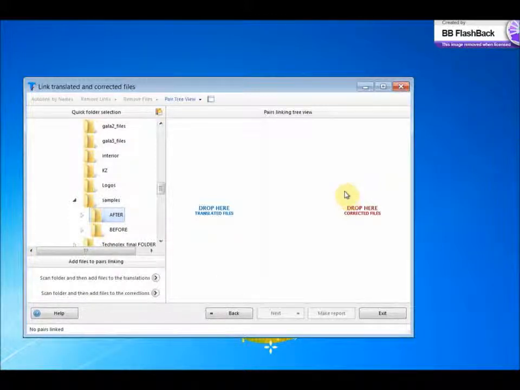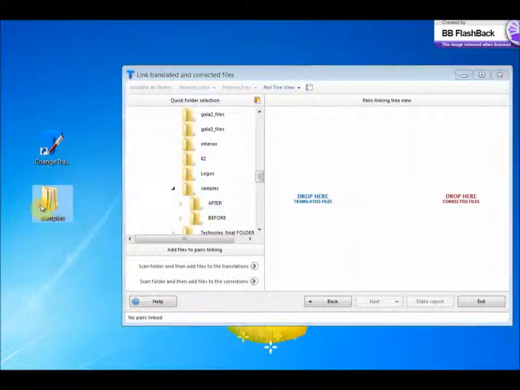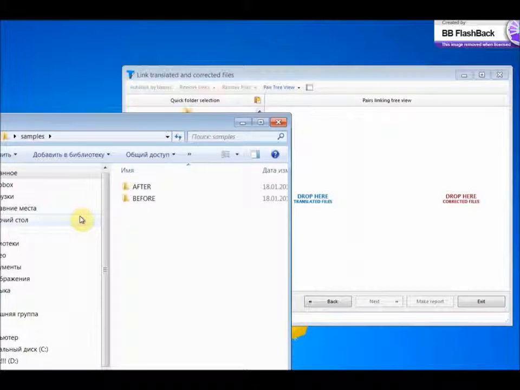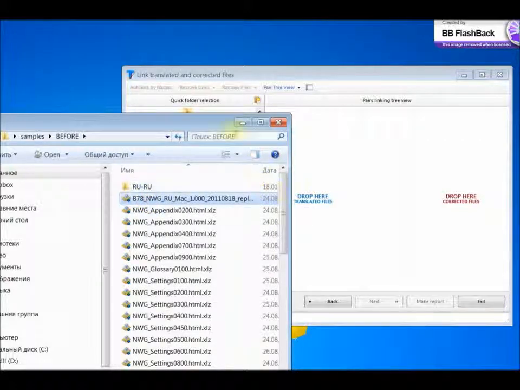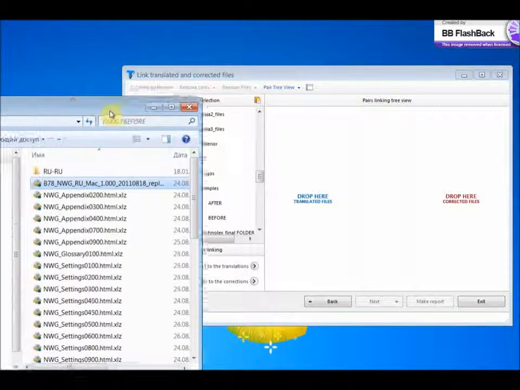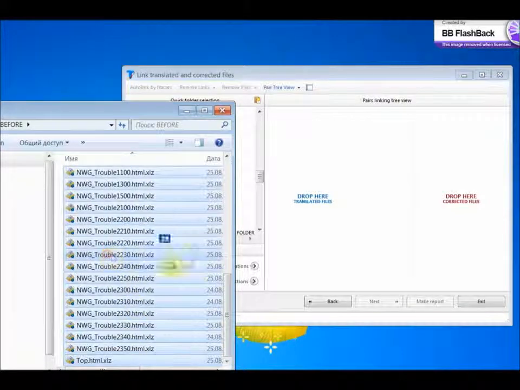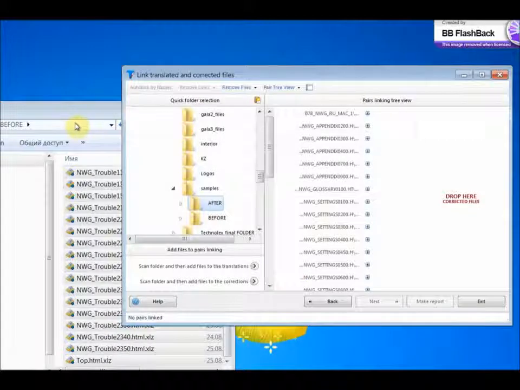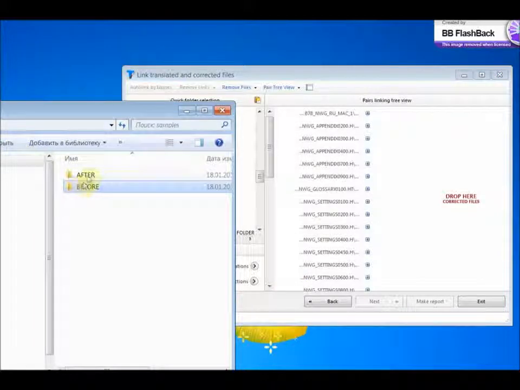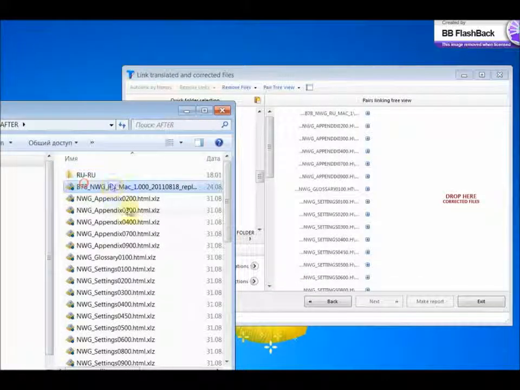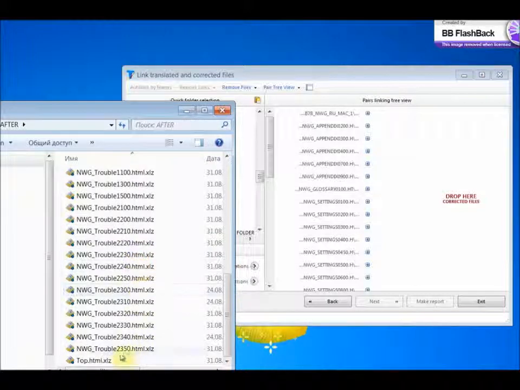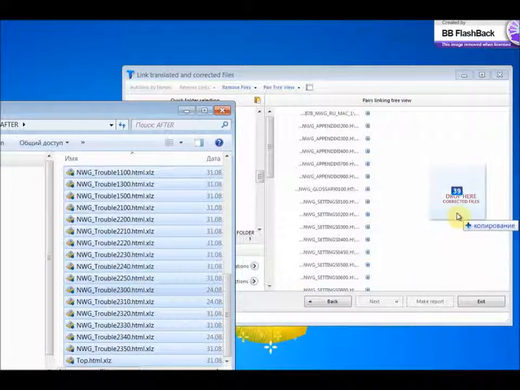For the first method, open the folder in Windows Explorer and drag and drop the files. So here we are drag and dropping the files that were created by the translator, and into the right side we are dropping the files edited by the reviewer.